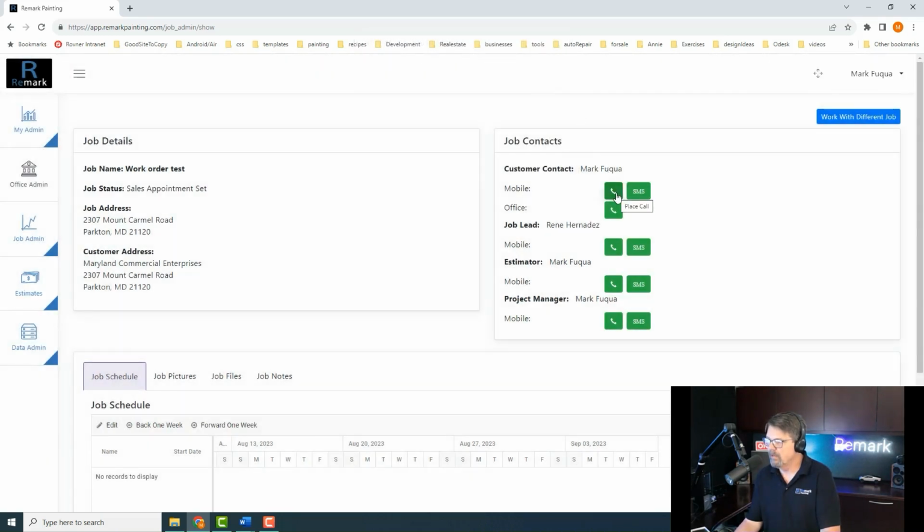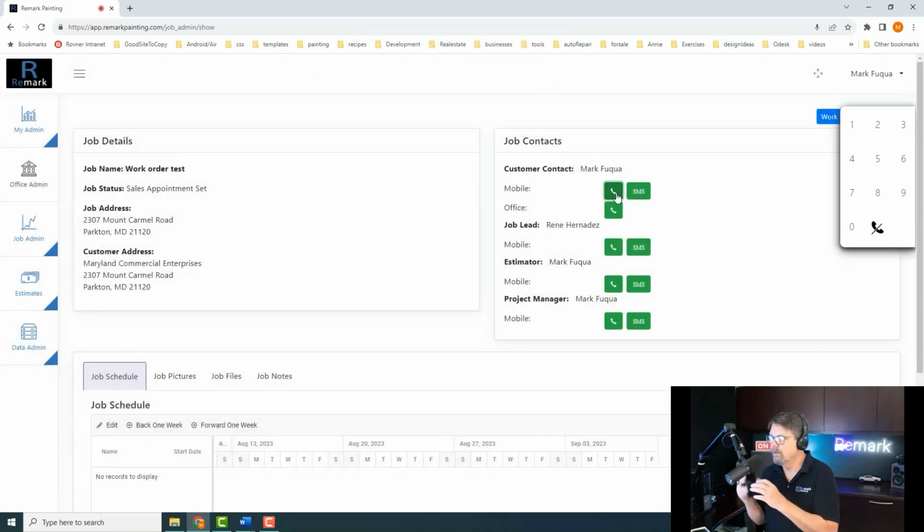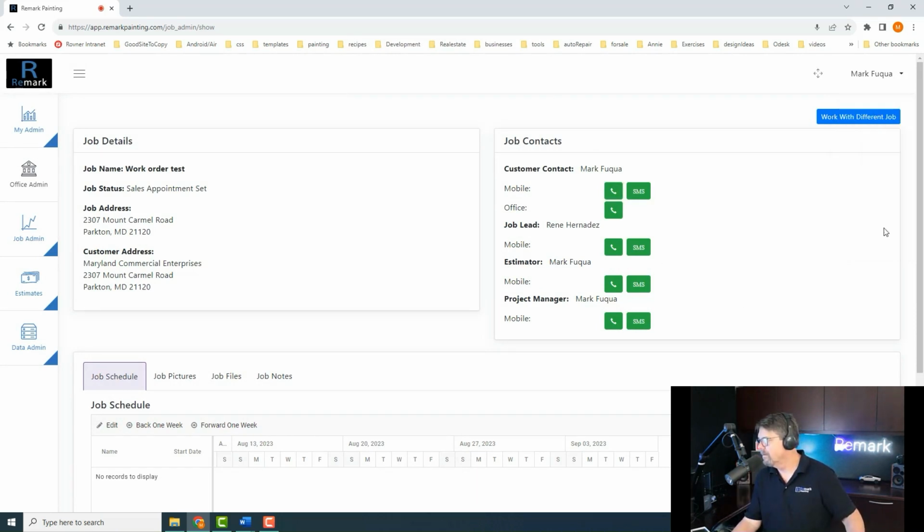And we can call them right from here. See, you can hear my phone, which is very helpful. So we have our customer contact. I have that in here as me, but normally it would be a customer or one of the contacts for the customer. We can reach out to our job lead, to our estimator, our project manager. And of course, if you're logged in as a customer, these show up as phone numbers rather than buttons.